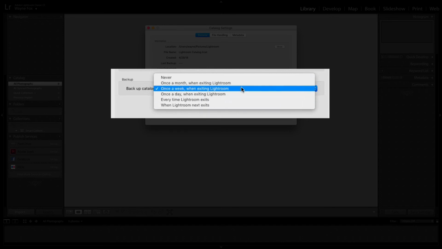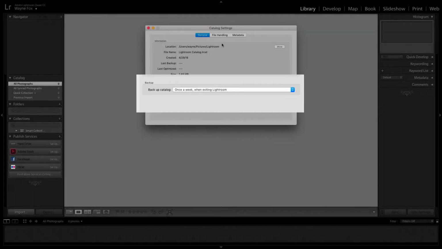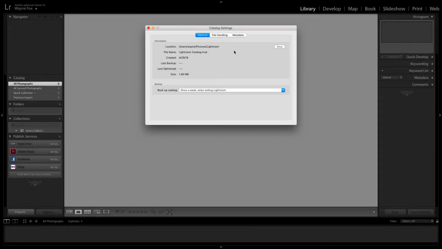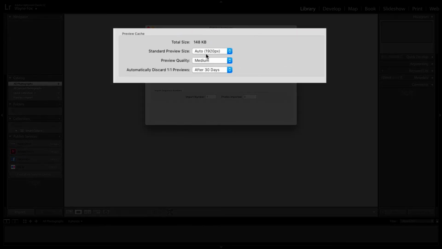Once a week is a pretty good default to use. Understand this is only backing up your catalog. It's not backing up your photographs. I prefer to have a more robust backup system where I have redundant copies of everything. So I actually am backing up my catalog along with all my image files onto secondary hard drives. And I would probably opt to use that if I needed to get back rather than one of the backups that Lightroom made.